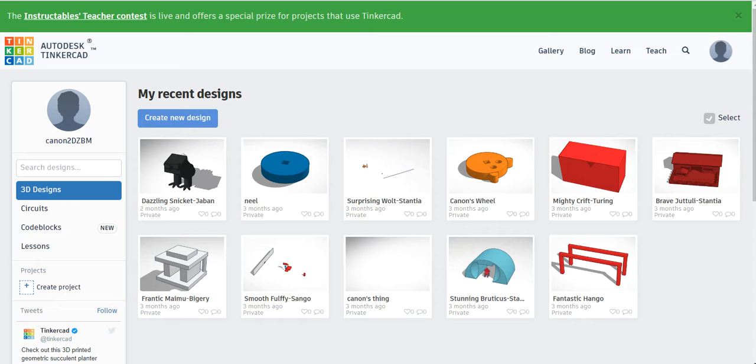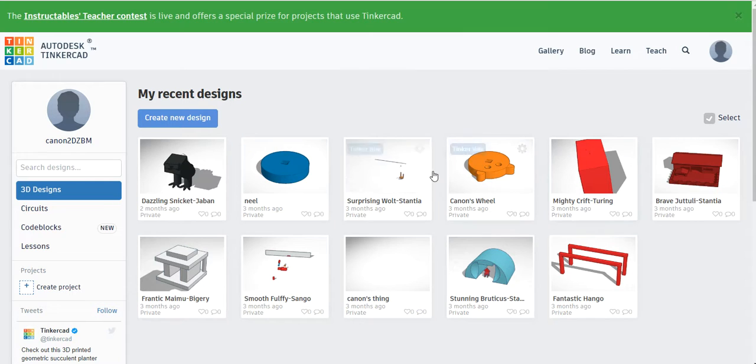In this video, we're going to talk about TinkerCAD and the basics of how to create awesome things. So first, I've already signed up for TinkerCAD, and I'm in my dashboard. So here I can see all of the past designs that I've made, and I can also create new designs. So first, we're going to go ahead and click on Create New Design.